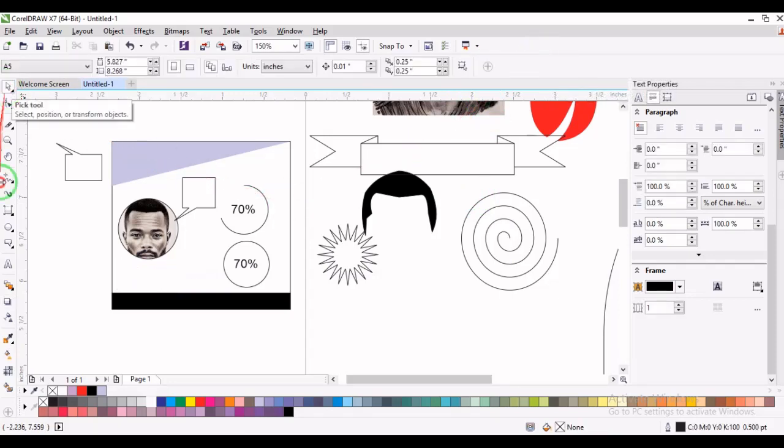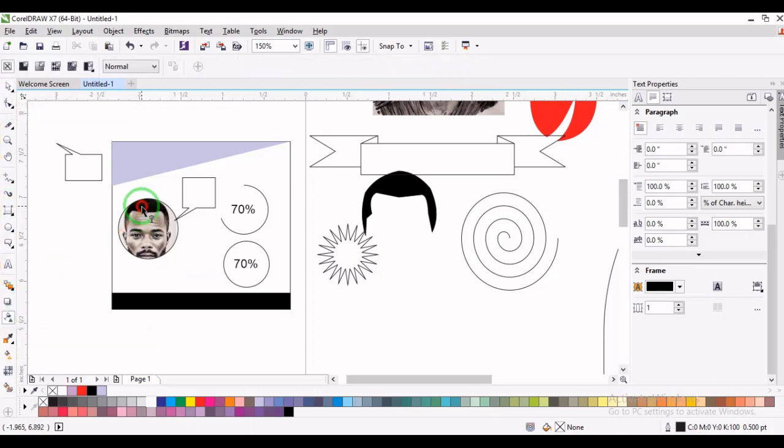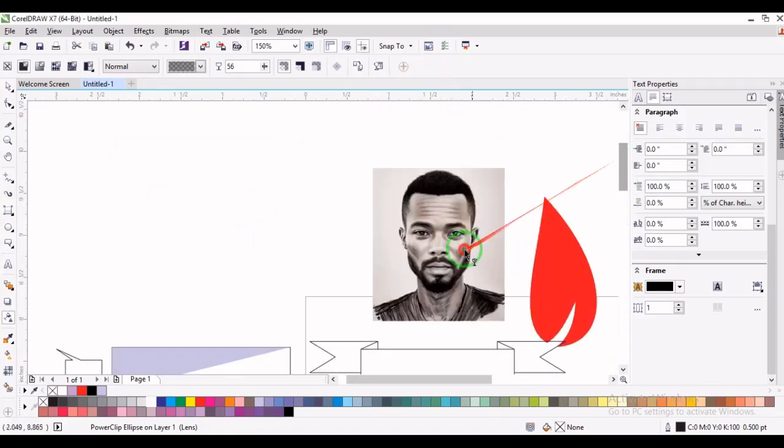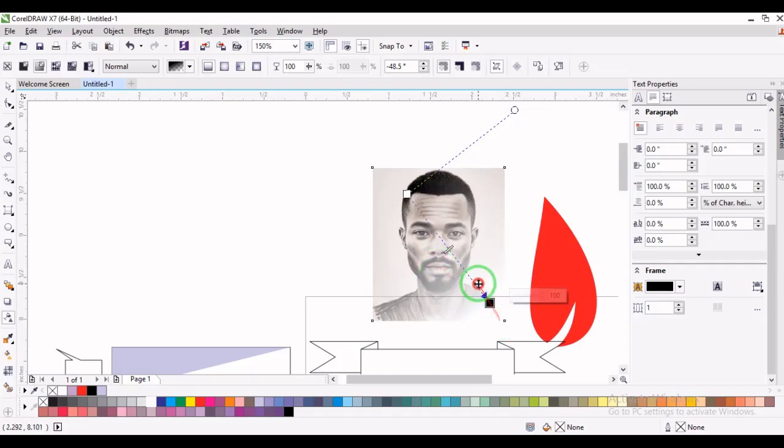All right, the next one is the transparency tool fill. The transparency tool fill is used to fade a particular section of an object. For example, I'm just going to zoom out now. If I click on this and apply my transparency tool, it fades towards the bottom part, because that is the kind of transparency I apply.